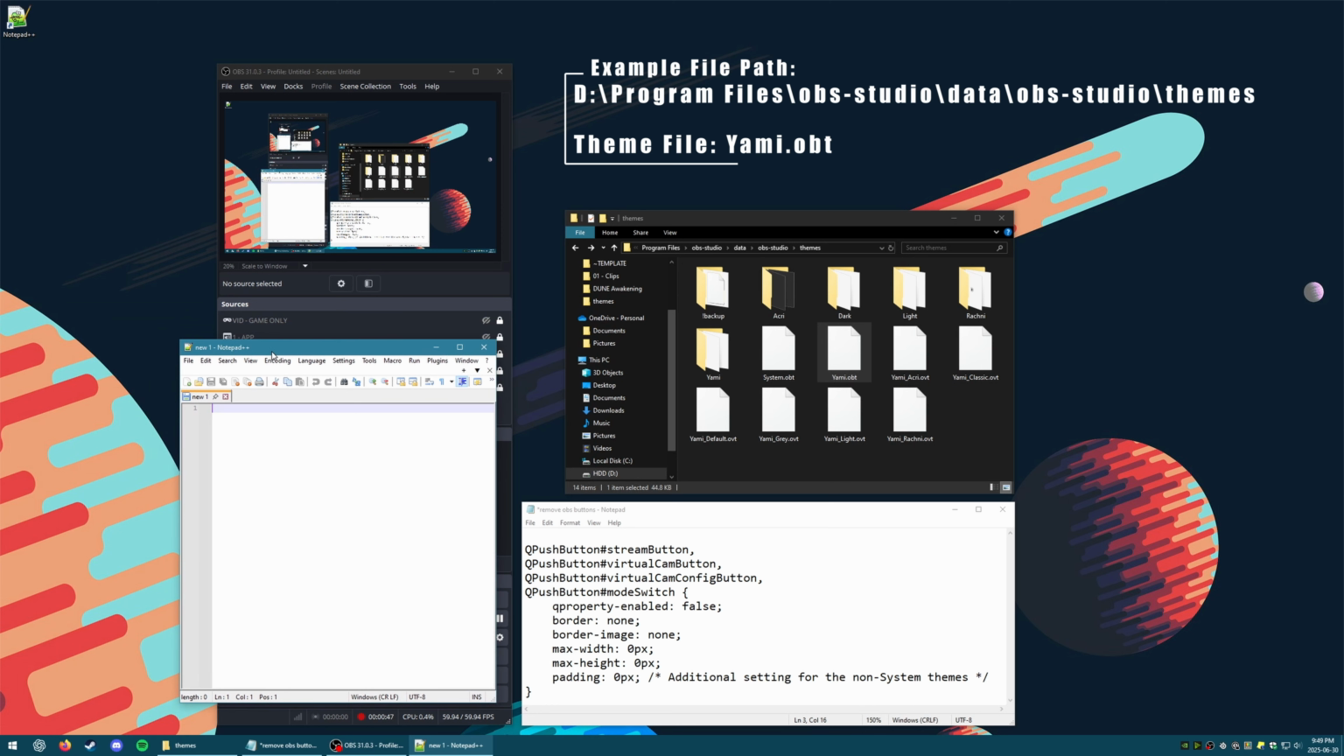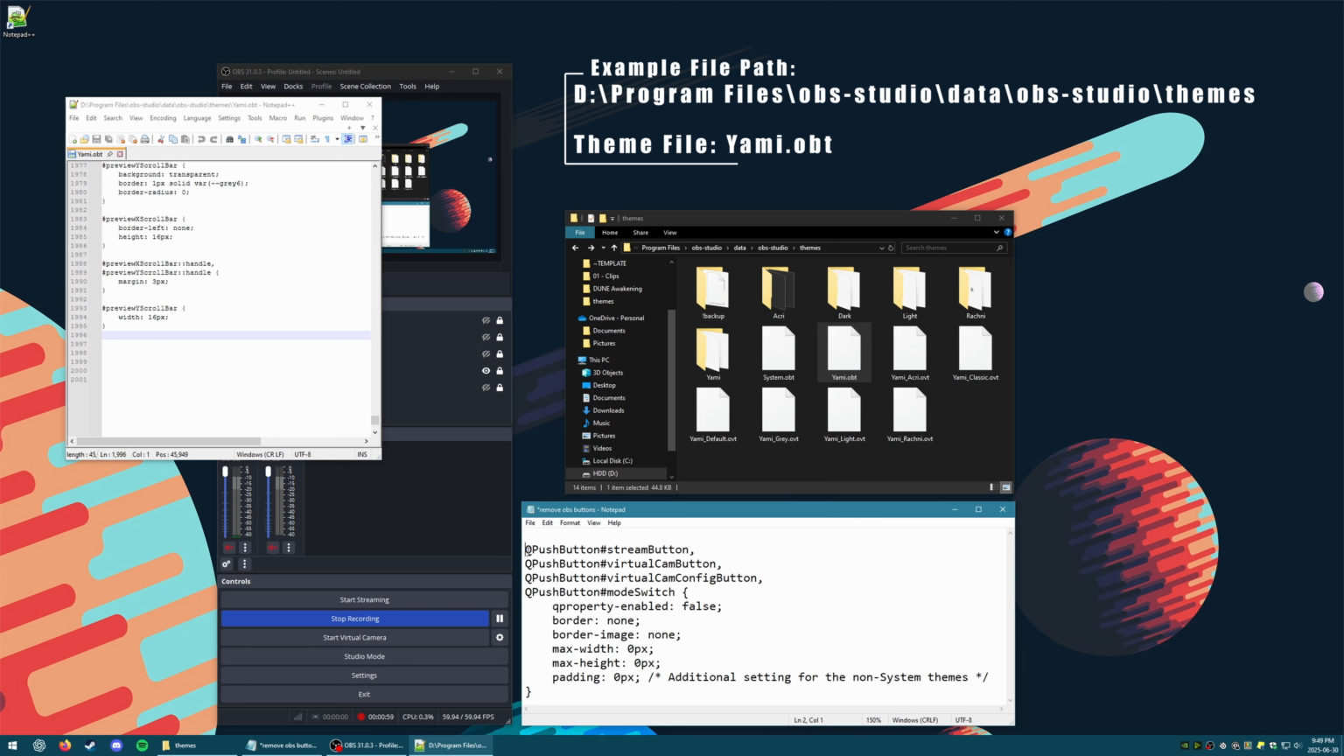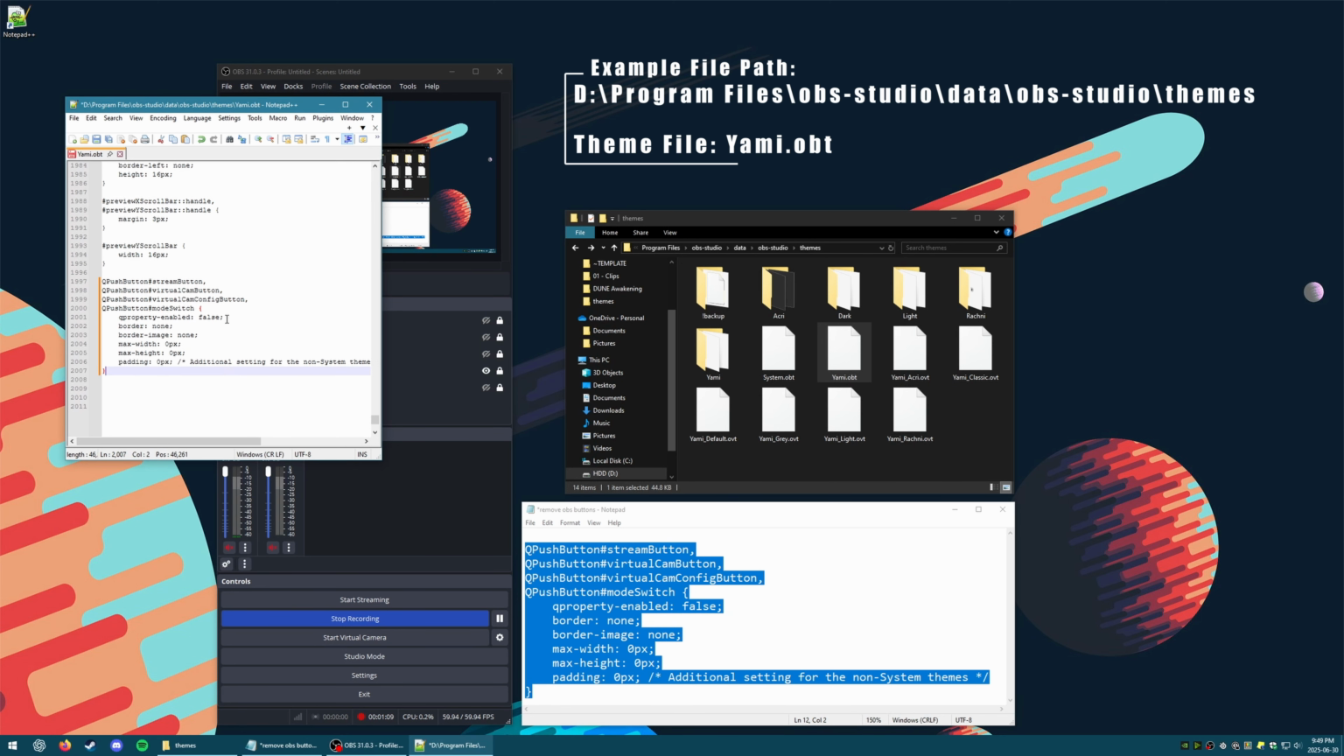Open Notepad++ or anything similar, then drag and drop the .obt theme file into it. Scroll all the way down to the bottom of the file until you reach the empty space. Add a few blank lines, then either type out the following code block or simply copy and paste it from the video description below. Once you've added the code, just save the file and close the editor.